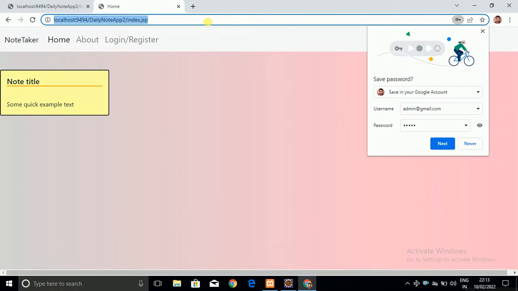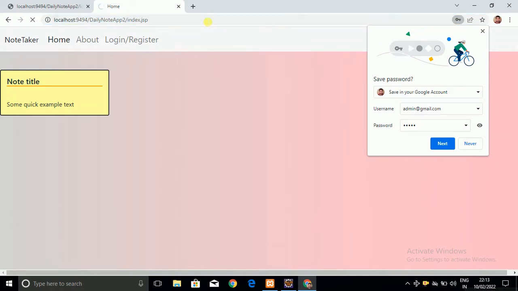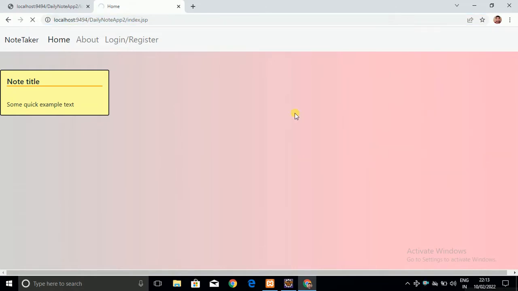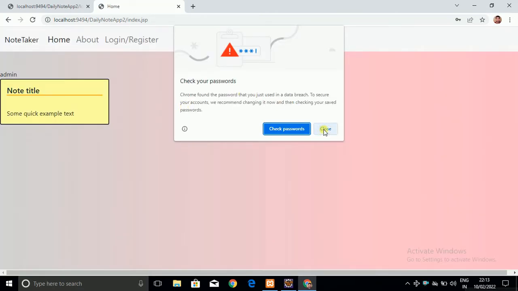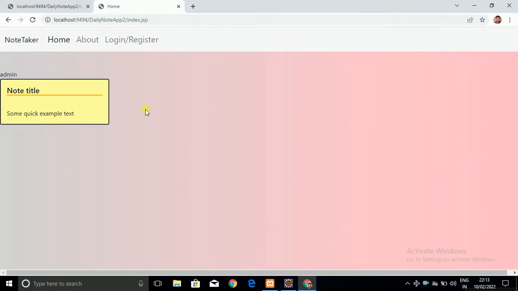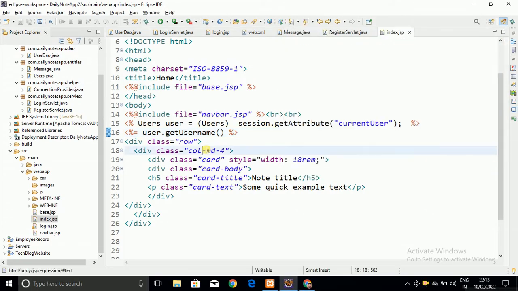As soon as I refresh the home page, here you can see that it says admin, which is the current user logged into our system, and it is printed onto the home page. So now it's confirmed that the user session is going to be created.